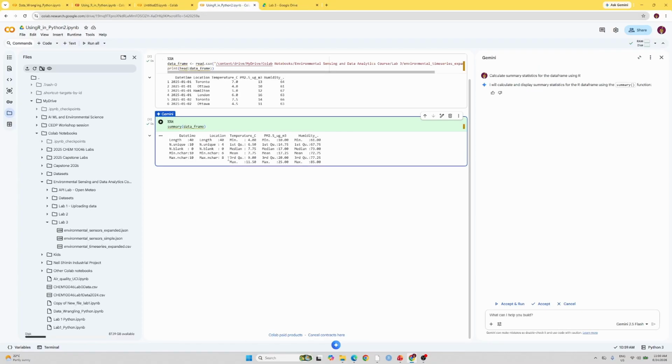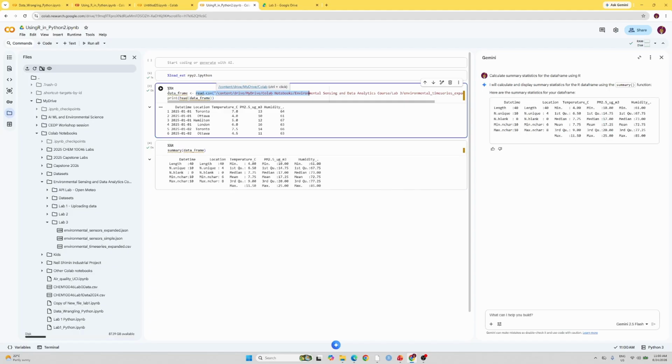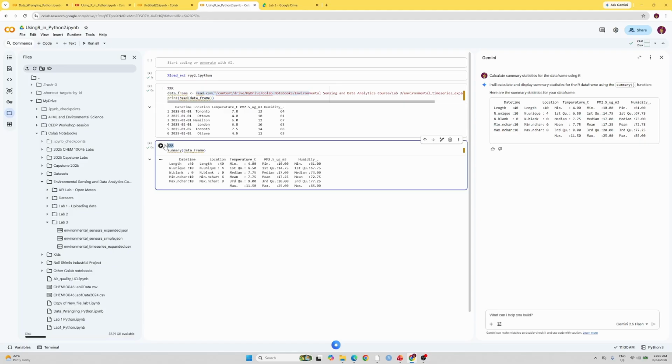And when we go here, we do see there's quartiles as well. So first quartile, median, mean, third quartile, and then there's a max. So the same information overall. And so it works. So I'm going to accept and run. And there we go. So we've now got our data frame into this variable called data frame, and we can now manipulate it using our programming language.